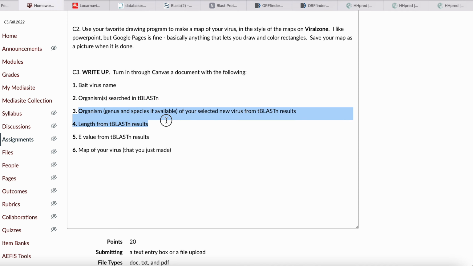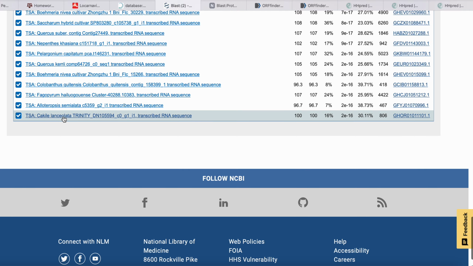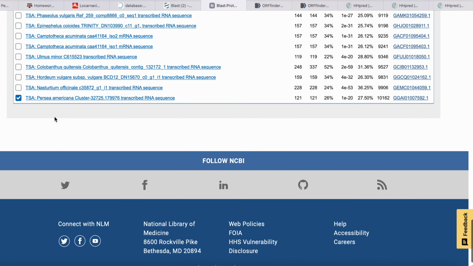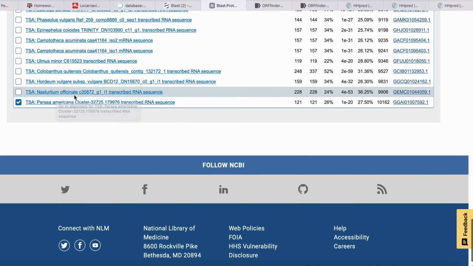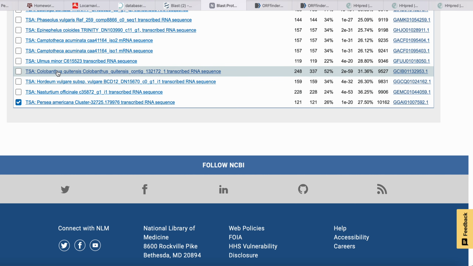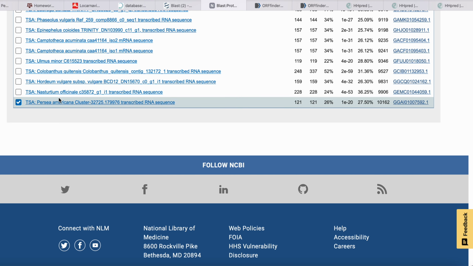So this is the blast result. And in our case, it was Persea americana. That's the name of it. So it'll be a Latin name for some kind of thing. Phaseolus vulgaris, I think, is some kind of bean, maybe. Colobanthus, I think, is some kind of grass. Ulmus minor, I think, is maybe an elm tree, but I don't know plants. You can look all these things up. But that's the part of the name that we need.